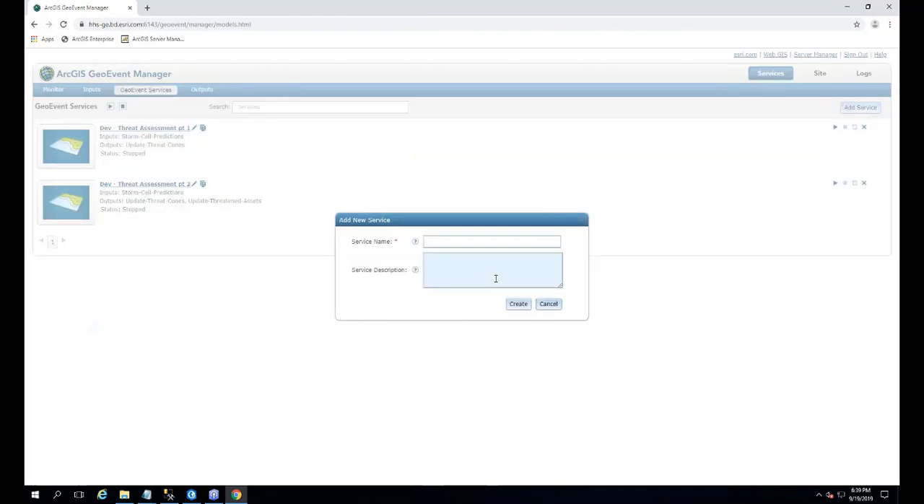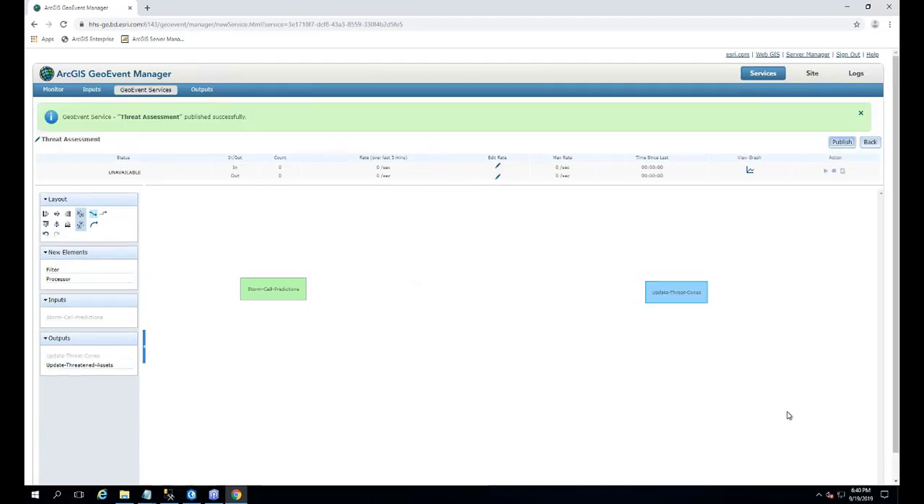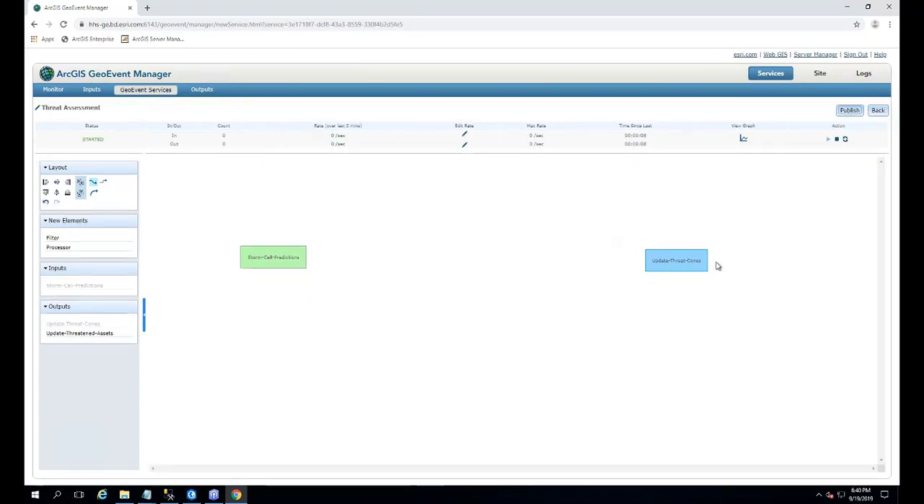So when I build a Geo Event service, I'll name it Threat Assessment, and the name doesn't matter. You can change the name later. It's not going to break anything. I need to have an input. I need to have an output. Those are the prerequisites before I can even hit publish successfully. I have them both. I can hit publish. Right now, nothing's going to happen, sorry. Data needs to come into the service and then it needs to go out.